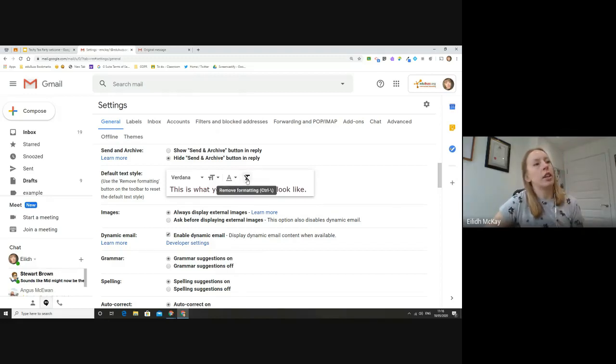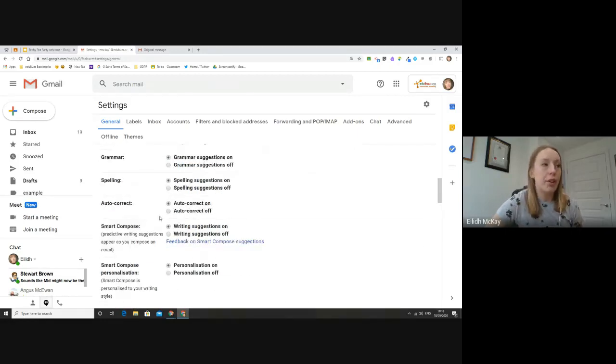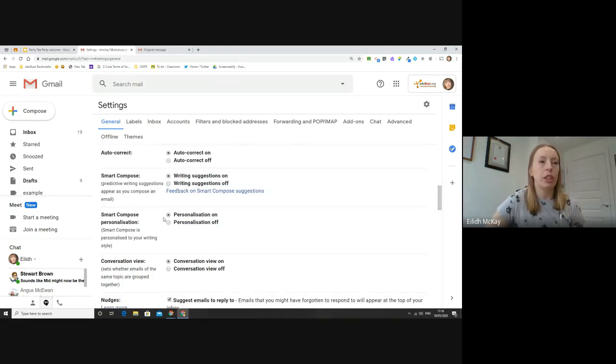And you can also remove the formatting, so it will go back to normal. So you can play about with that, and you can change all of these things. Now, some of the clever things with Gmail is it has Smart Compose. Now, this was a newer feature that came in last year, and it is coming to Google Docs.